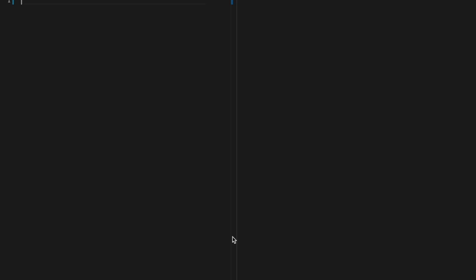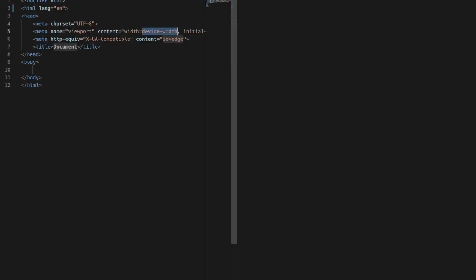I want to show you a few VS Code shortcuts that I found recently. You already know the shortcut for the boilerplate code. Just type exclamation point and enter or tab. But there are other ones that you can do inside your code.